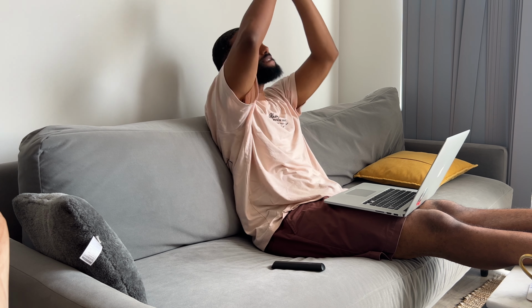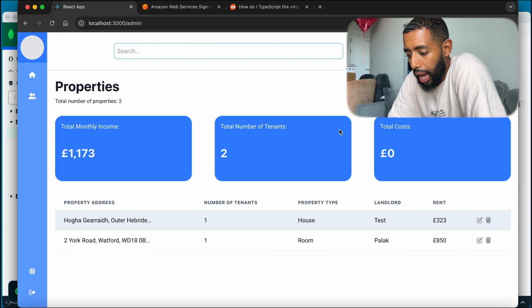I finally got it working. Let's go! Okay, so we finally got it working. I've got my screen share right now just to show you guys how it works.